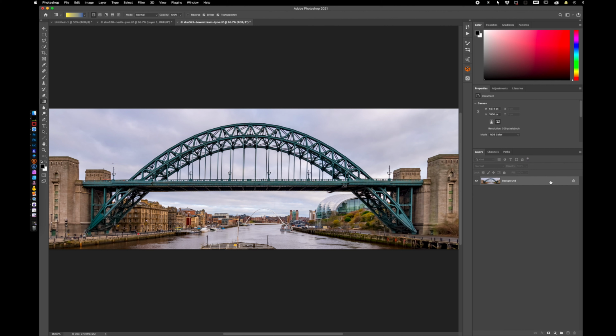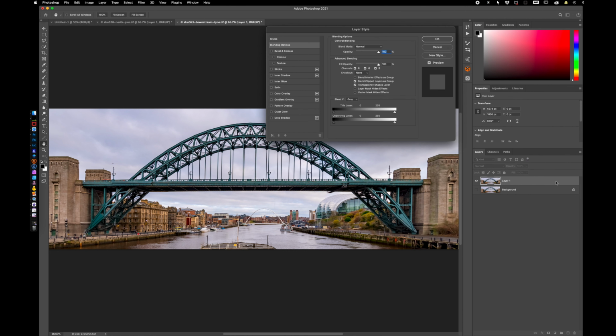Let's have a go. So let's take a copy of it first. We always like to take copies so we always have a get out of jail card. Now in here, I'm going to switch this off. In here, I would use Blend If. Now what's it blending if against? It's blending if against nothing because there's nothing under it.